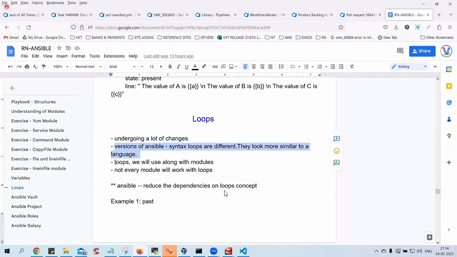And we use the loops concept along with the modules. Again, not every module will cooperate with loops. When you see the syntax of the modules, if one of the properties mentions a loop, then it will help you work with the loops concept. If you do not find any property that talks about loops, then we can't use that module.